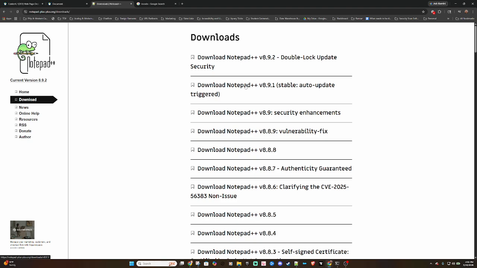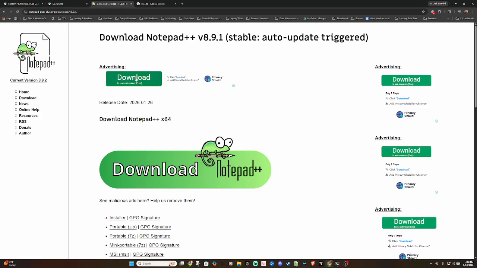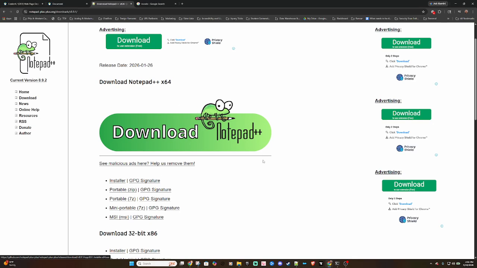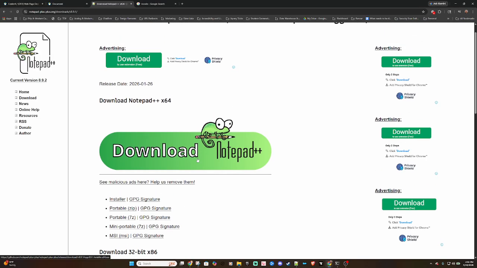I think I just got an update for 8.9.2. When you come to this page, you will see all these terrible Privacy Shield or whatever other ads they have on here. This is the button that you want, with this little, I don't know what he is. Gecko, maybe? You want the one with the gecko. And then there is an installer through 7-zip and some other things, but this green button with the gecko on the pencil is what you need.